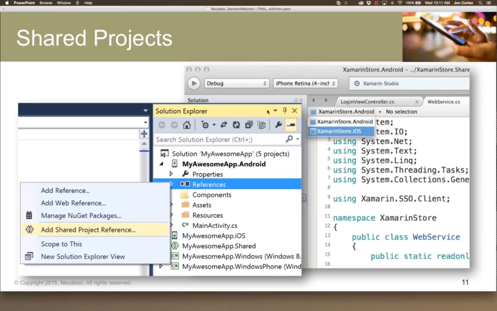The second option is to make use of shared projects. With a shared project, you can also share code across multiple platforms or multiple projects. Shared code can be branched based on the platform using compiler directives. In your shared code, you can include platform-specific references, such as, for example, UILabel for iOS, and then TextView for Android, and they are conditionally compiled using compiler directives.